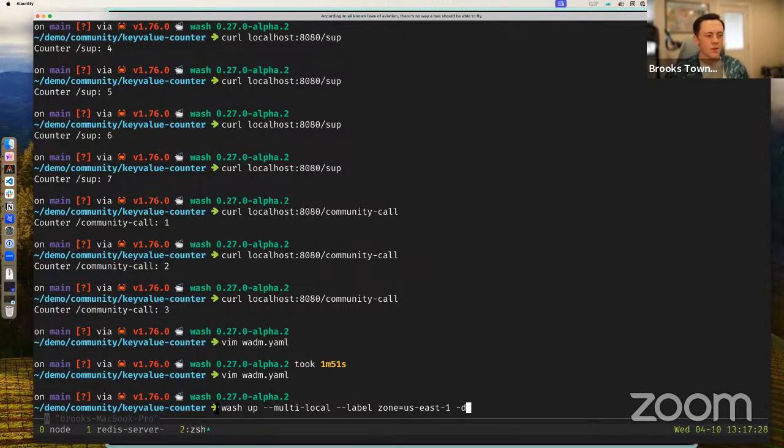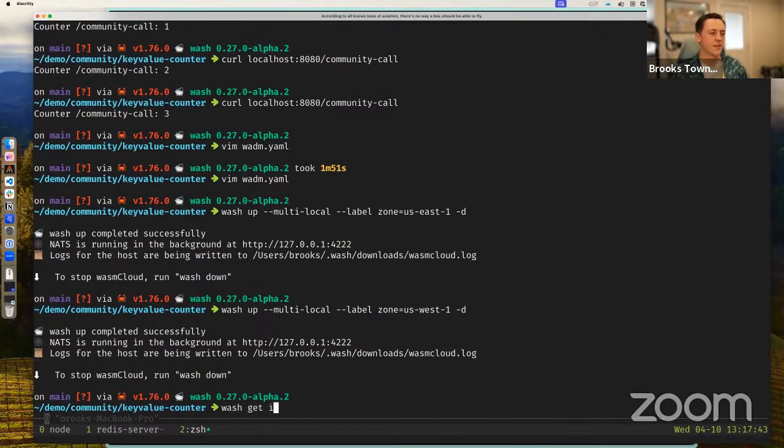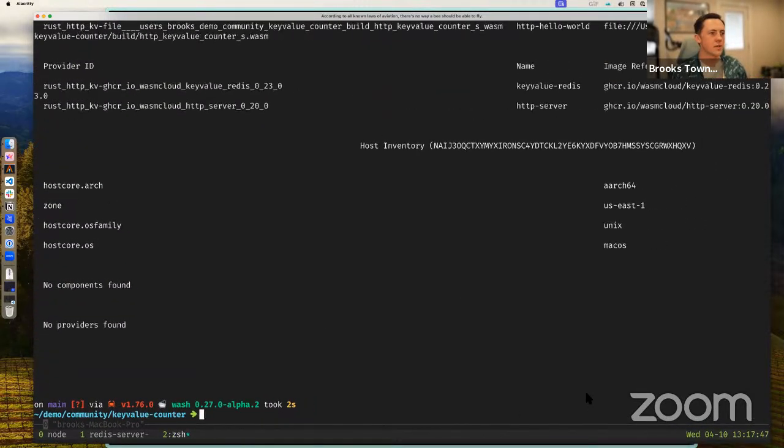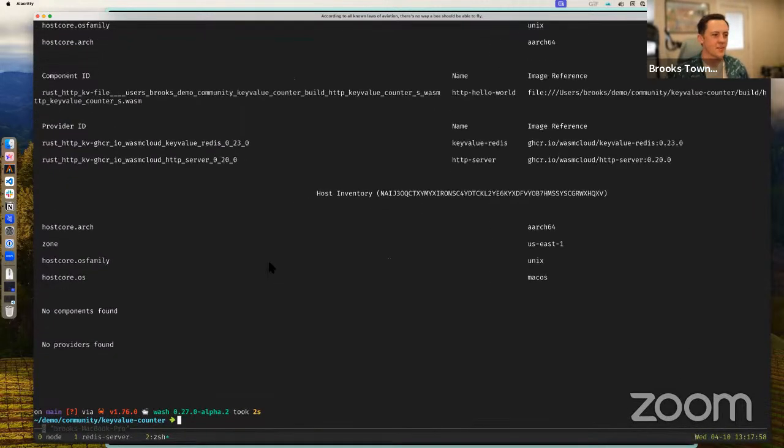But if we wanted to launch multiple, we can add multi-local, and I can add a label called zone US East 1. We'll run it in the background, and then I'll do the same thing for US West 1. Now, if I run wash get inventory, we should see our three wasmCloud hosts here. I'll zoom out a little bit for formatting. Is this too small to see? Is it like really, really tiny text? It's probably small. That's okay. We don't need to do that.